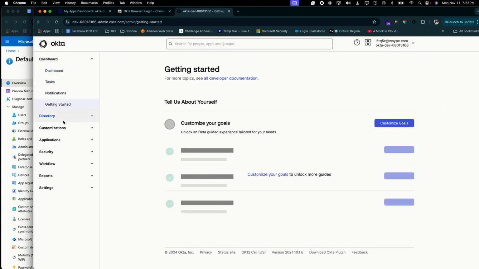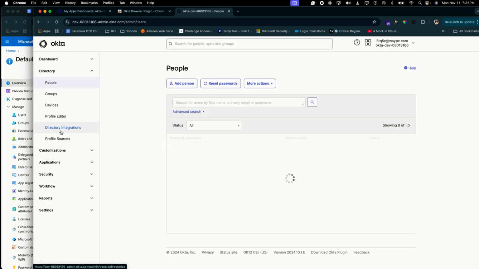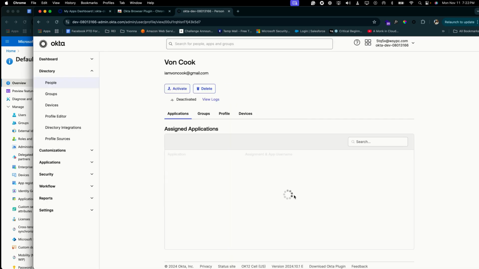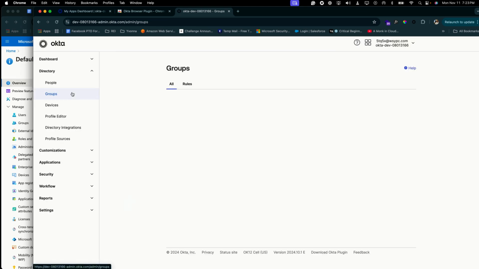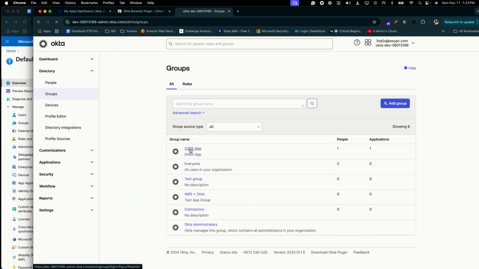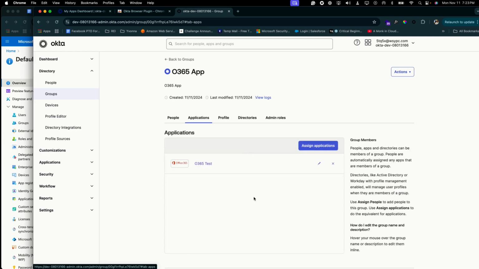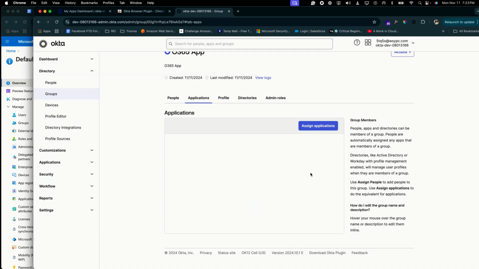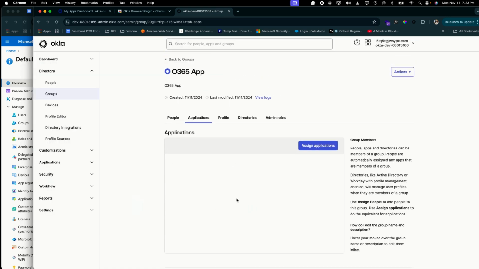Okay, so you know we've created a user and a group. So let's go ahead and deactivate Vaughn's account. Deactivate it. Yep. So that application has automatically been removed from Vaughn's account, so she will no longer have access to the O365 suite. Okay. So next we have this group that we created called O365 app. It has one application assigned to it. Let's simply remove that application by pressing X. We're going to unassign the app, press OK. And now this group no longer has access to that application we built.